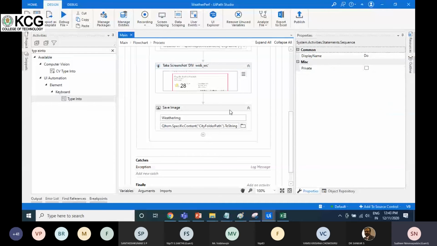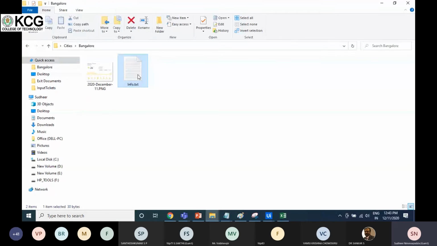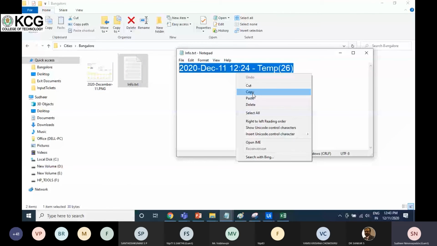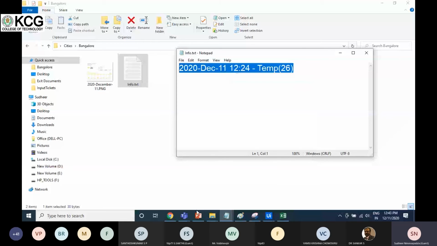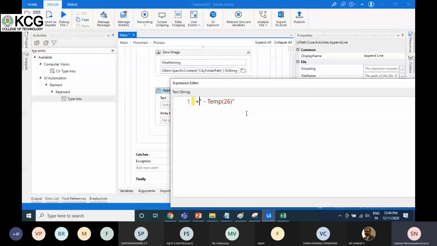Once it is saved, the next thing is that it has to log the info, right? Log the info. So just copy this one. That is for the Append Line activity. Append text, append line. Where we have to append, there is a text. What text do you want to append? This is the text we have to append. The first thing is now.toString within double quotes.